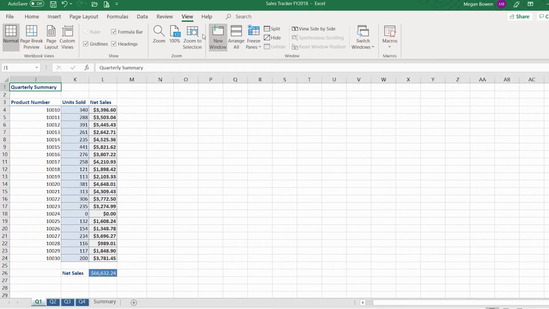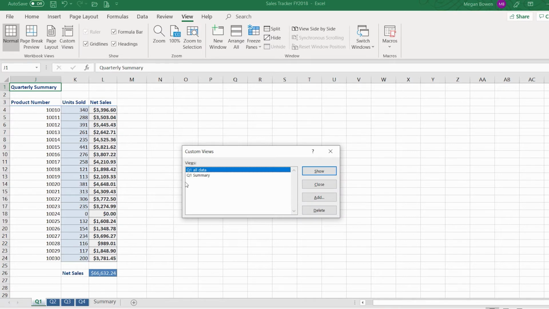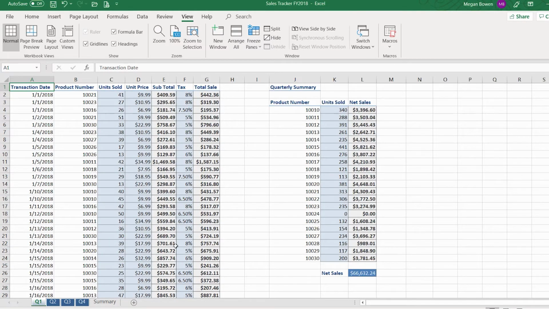Great. So instead of having to go unhide now, we're just going to show the view that has all the data. So go back to Custom Views, choose the one that's all data, and we'll choose Show. Wow, now it shows all of my data. That was easier than having to go unhide it, wasn't it?